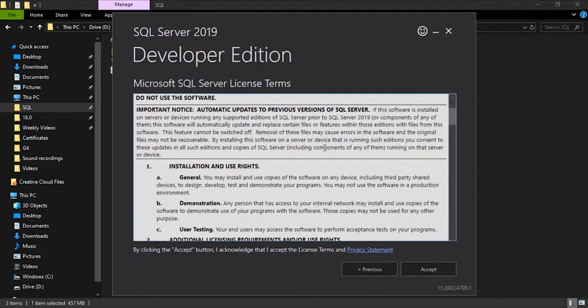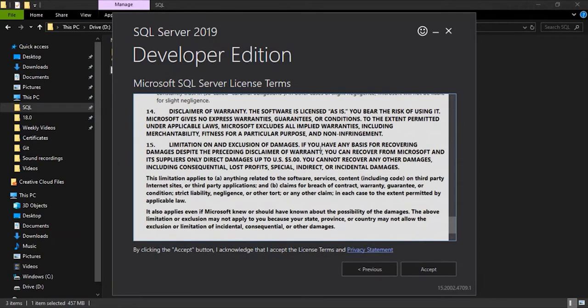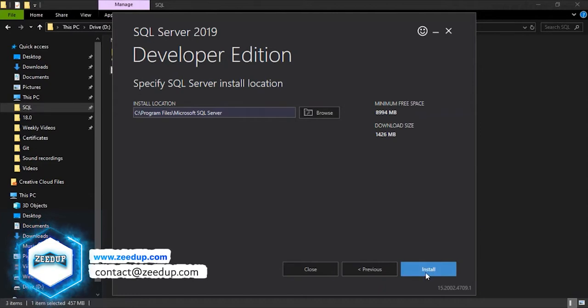Then I'm supposed to read all these license terms, but I trust Microsoft. So let's click on accept, and then it asks me for a download location. I can click on browse and choose a specific download location, but this is the default location, and I'm happy with it. Once you're happy with your download location, you can click on install.